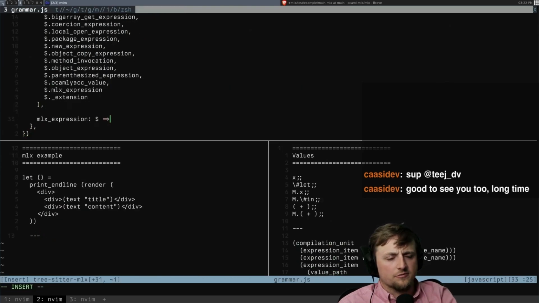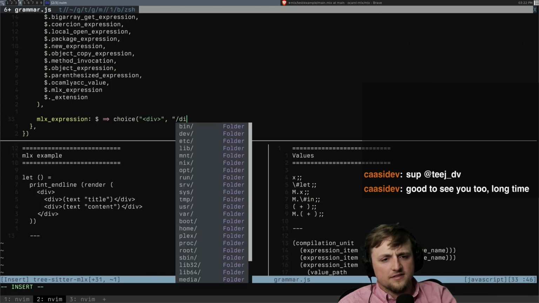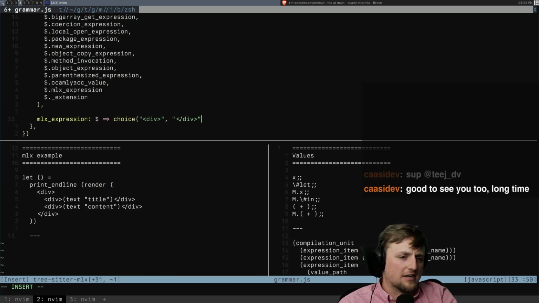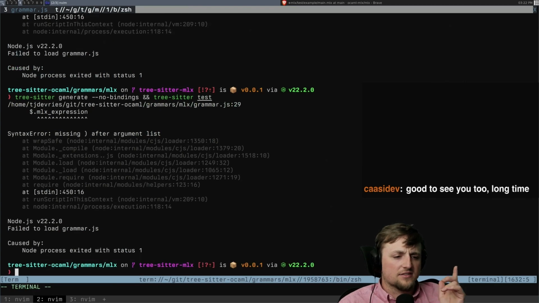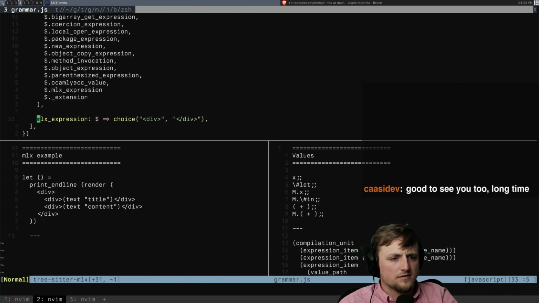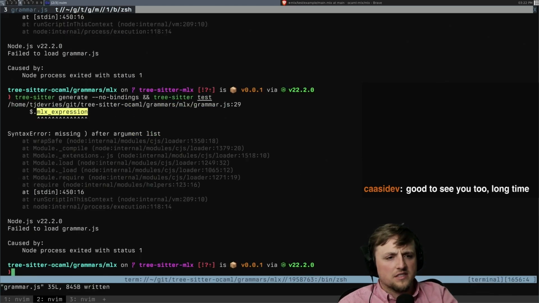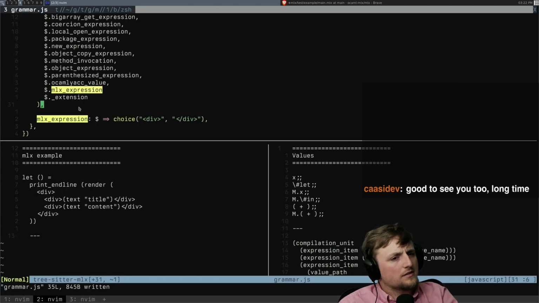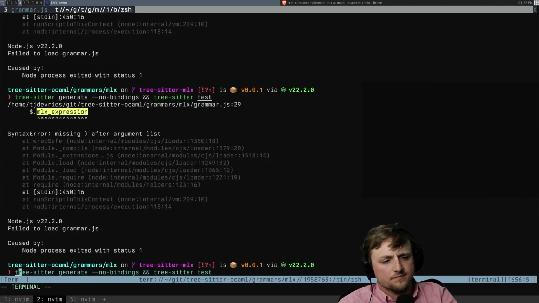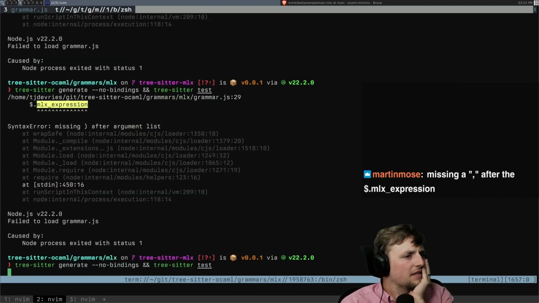MLX expression. All right. Let's just say for right now, it just says div like this. We'll say choice of div and div, which obviously is not right. That's okay. Missing this in the argument. What? Oh, whoops. There we go. That's why. Yep. Was not paying enough attention.